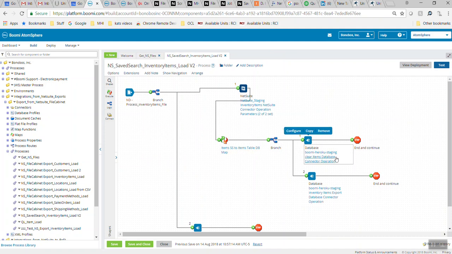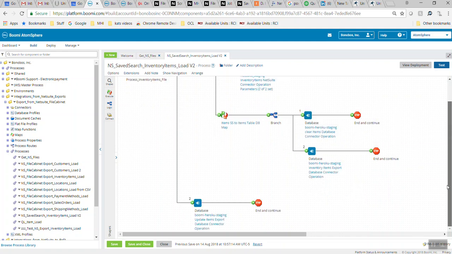We clear a holding table. I load the holding table, and then this last step executes the stored procedure that takes all the new stuff, inserts it into the export table, and then takes all the stuff that's already there and does an update on it. So that's the end of the save searches.